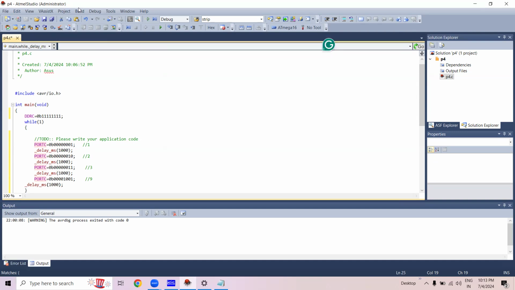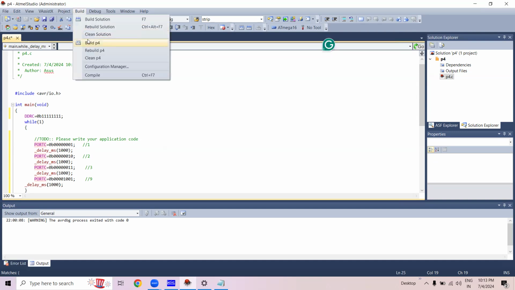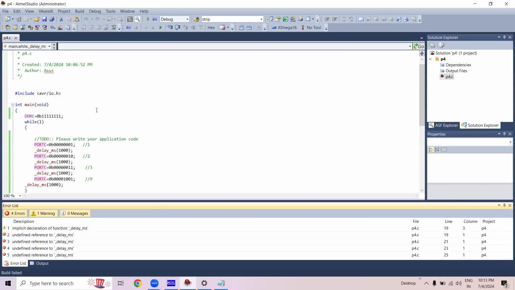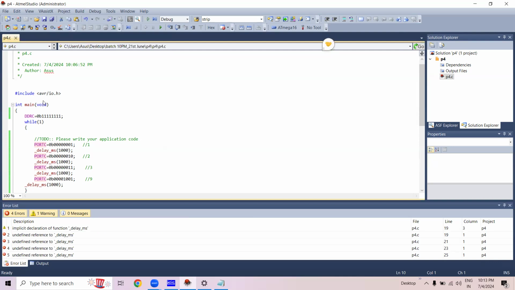So let's build the code and check, is it working? And if it's working, then we will try to change this code to something else. But okay, fine. So there is an error because we haven't used the header file. So #include <util/delay.h>.